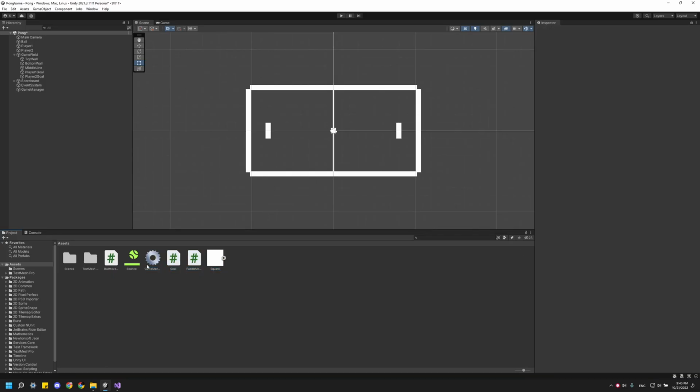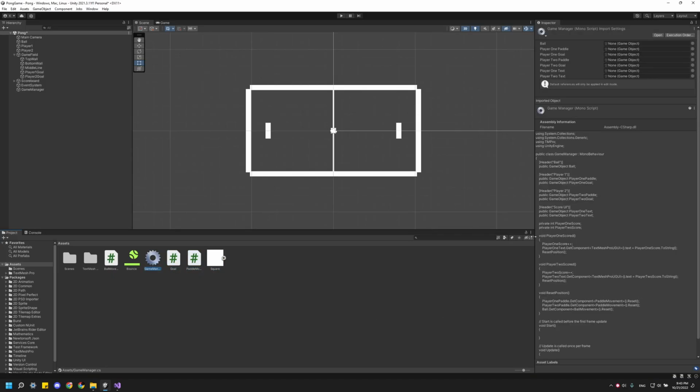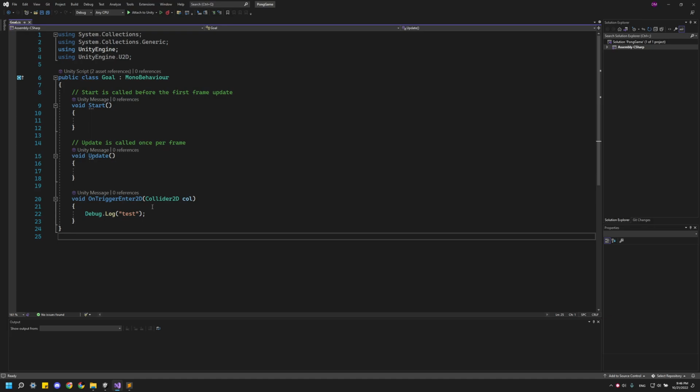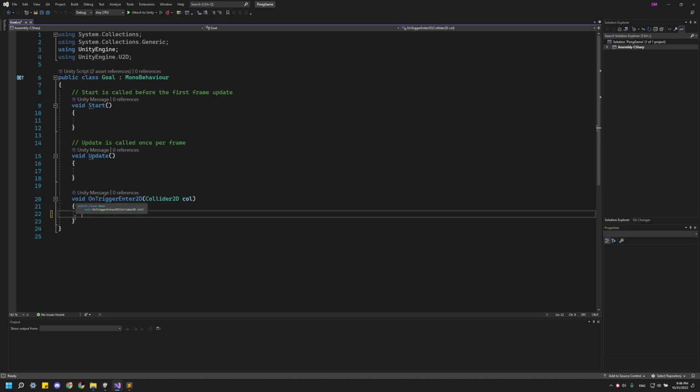We are now done with our game manager script. However, who will actually be the one to call our scored methods? The answer is the goal. Because as soon as the ball touches our goal's trigger collider, we will call our trigger enter 2D and also call on the game manager to update the score. So in our goal script, we have to do three things.